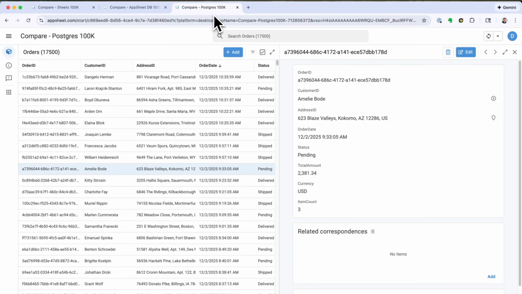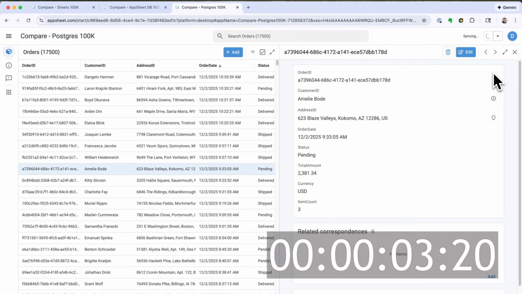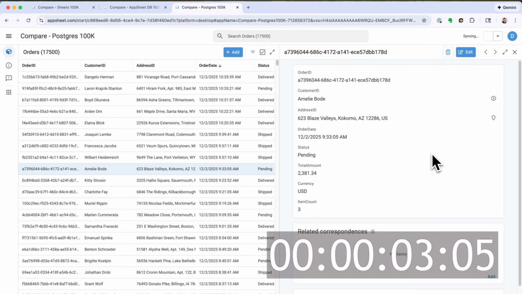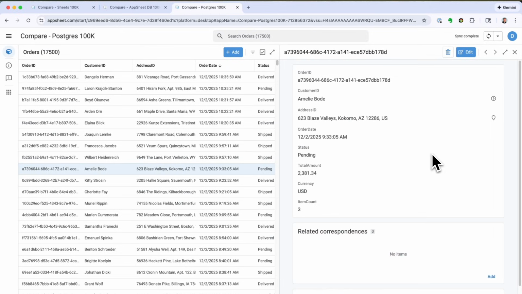All right, now let's go over to the Postgres database and let's refresh this. All right, about 7 seconds so far. Okay, we got 12.16 seconds on that one. And again, let's do another test just to see if we get a variance. All right, about 10 seconds so far. So a lot of variance from the last run. Again, a little bit better than Sheets, but not a lot.